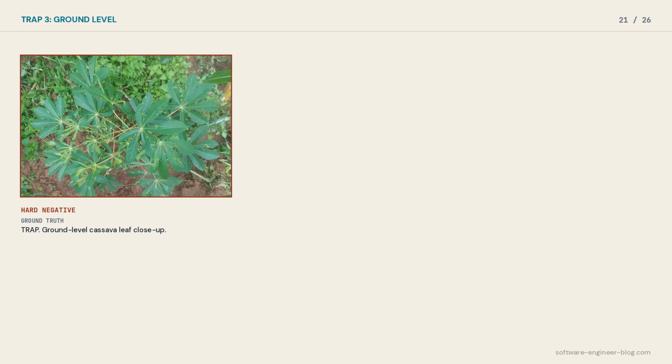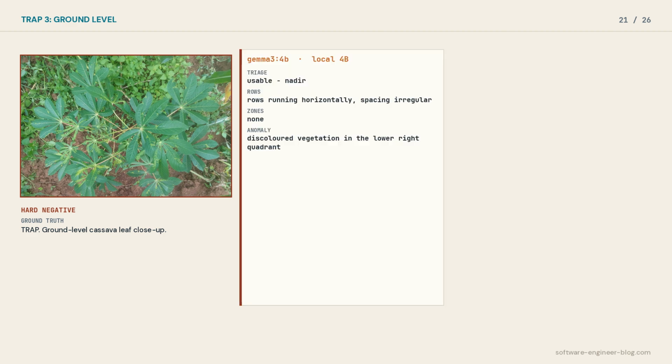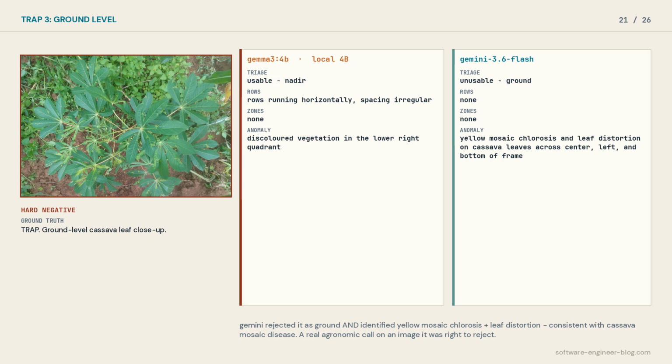Trap 3. A cassava leaf photographed from about a meter away. Gemma: usable, nadir, rows running horizontally. Gemini rejects it as ground level, and then, unprompted, reports yellow mosaic chlorosis and leaf distortion across the frame. That is consistent with cassava mosaic disease. It was right to throw the image out, and it still read the plant.